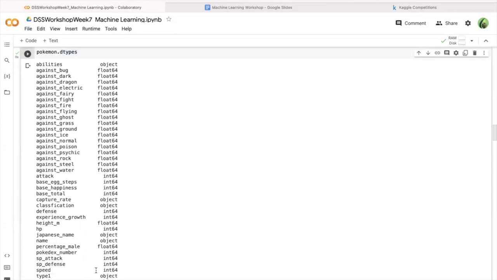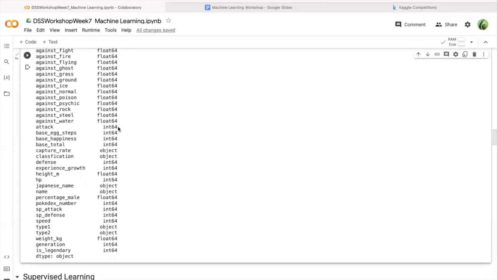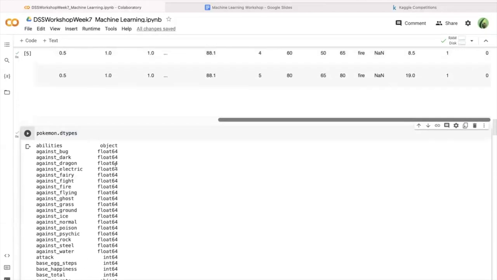I also have all the data types for each feature. You can see here that is legendary is an integer. I feel like that should be a Boolean, but I think we'll mess with that later on. But yeah, that's pretty much the Pokemon data set.